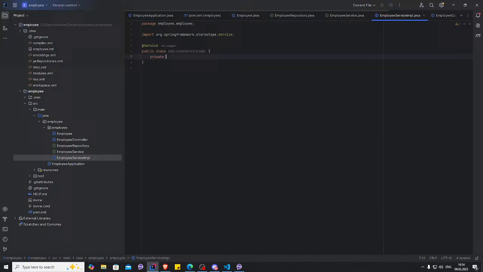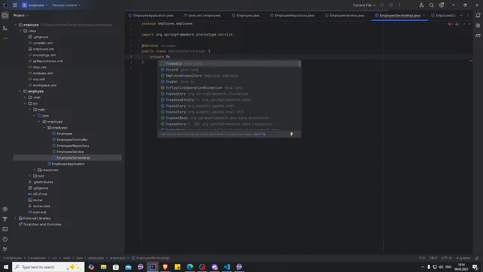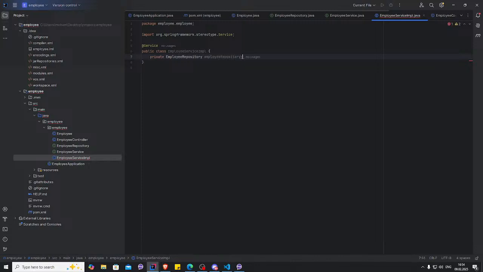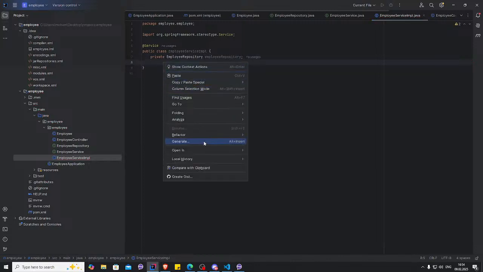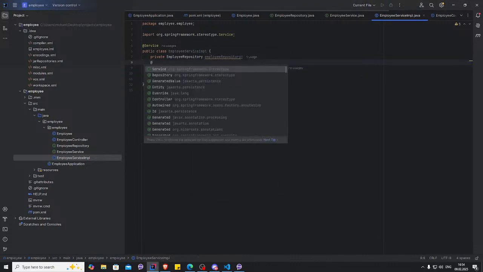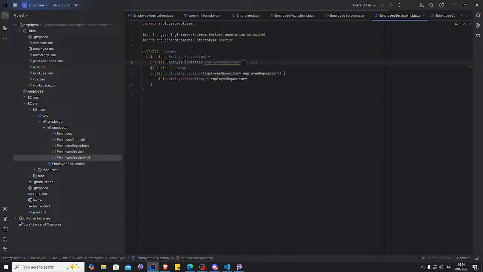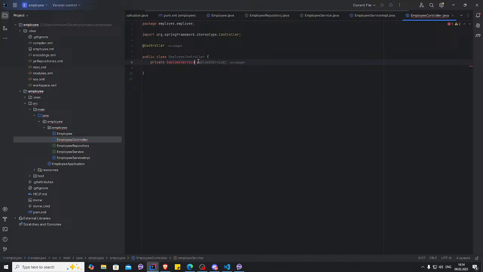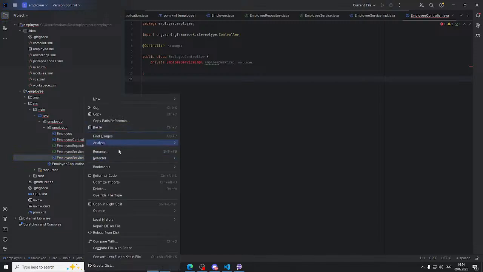Then we make the private repository, and then we also have here the constructor. And this one is of course @Autowired. Now the controller here, it will not be employee service, but rather implementation. Employee service impl. Oh, okay, I messed that up.